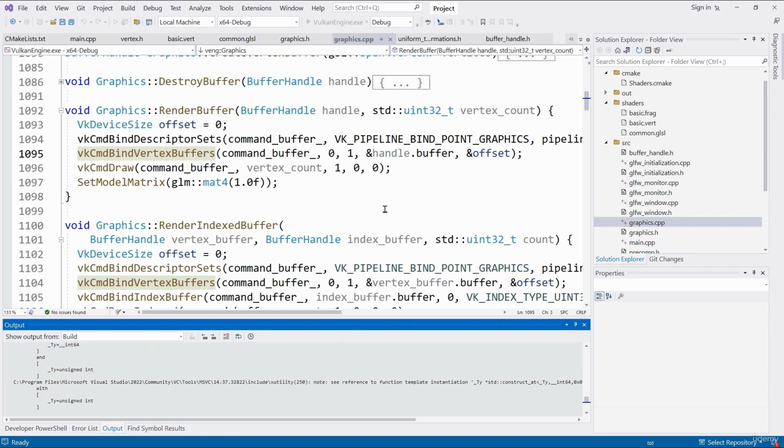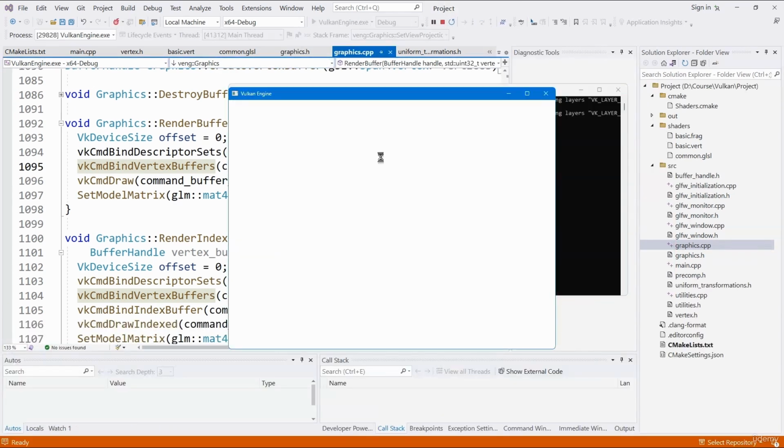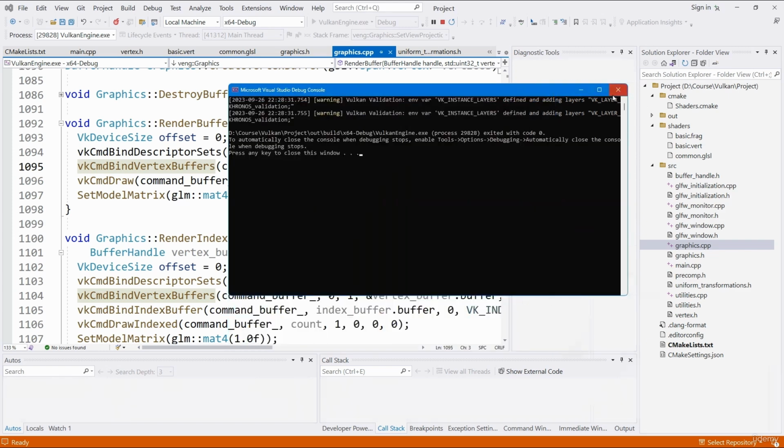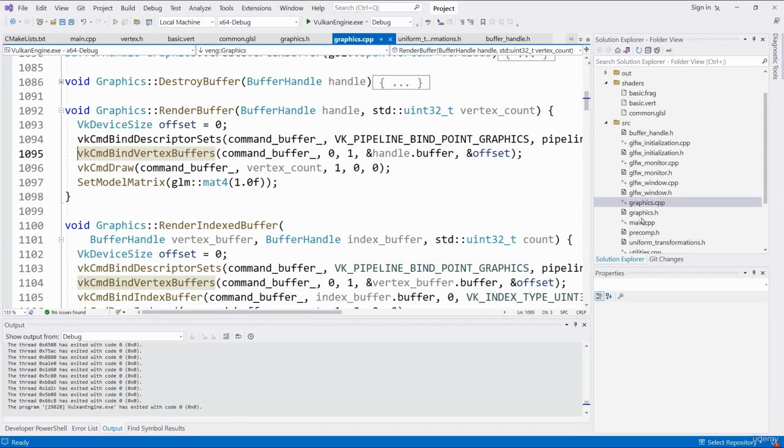We can now build and run the project. And you can see this triangle rendered through the perspective of a camera. We can take a look at the previous video to see the differences. But in general, the triangle is now smaller because it is observed at a distance. It also has some perspective to it. I'll close this and let's make some modification to the view.